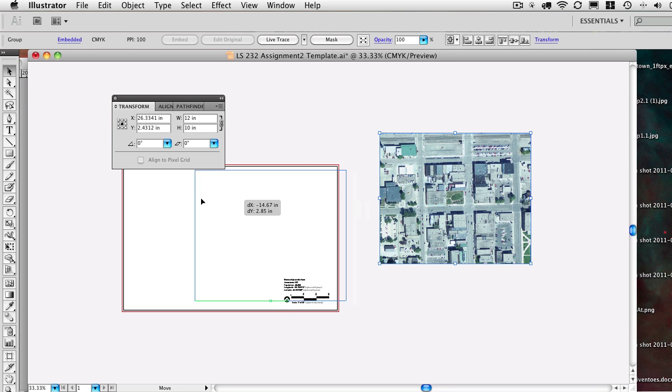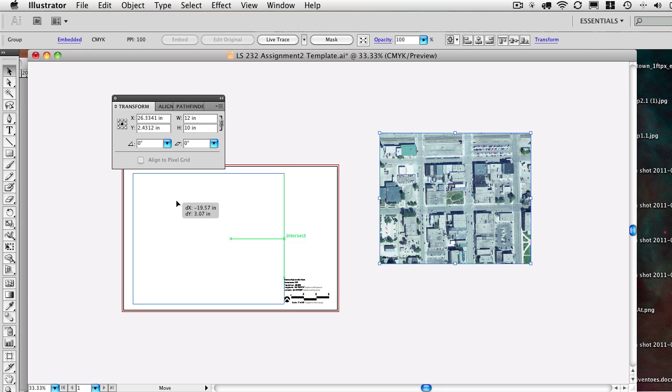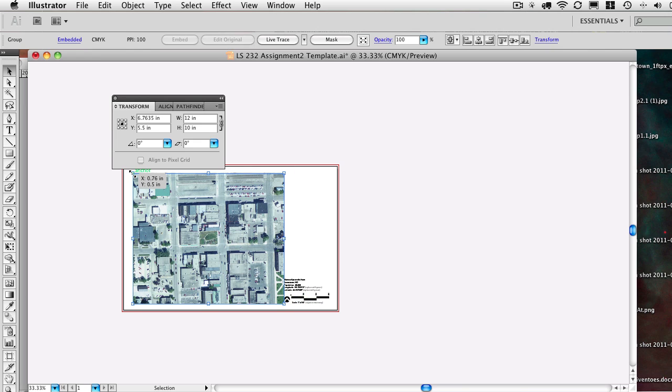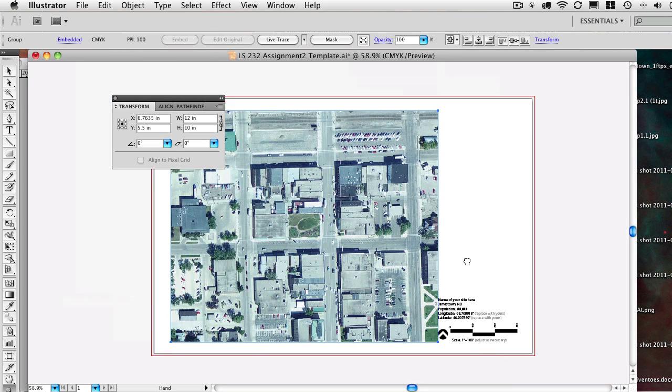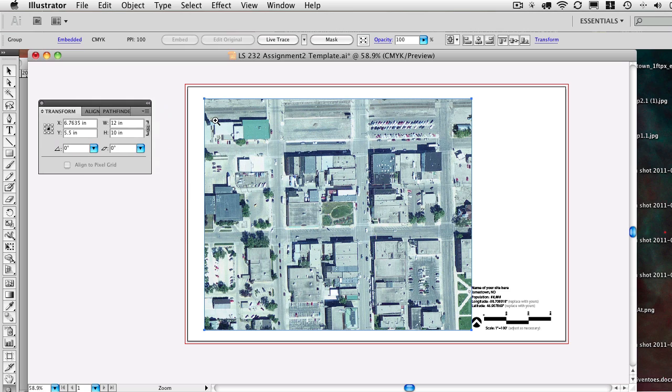So I could position this on here, print this off, take a ruler that will measure exactly 12 inches because I know it's also 1,200 feet. This happens to be exactly 1 inch equals 100 feet. If you can get this far, it's pretty easy to tweak.